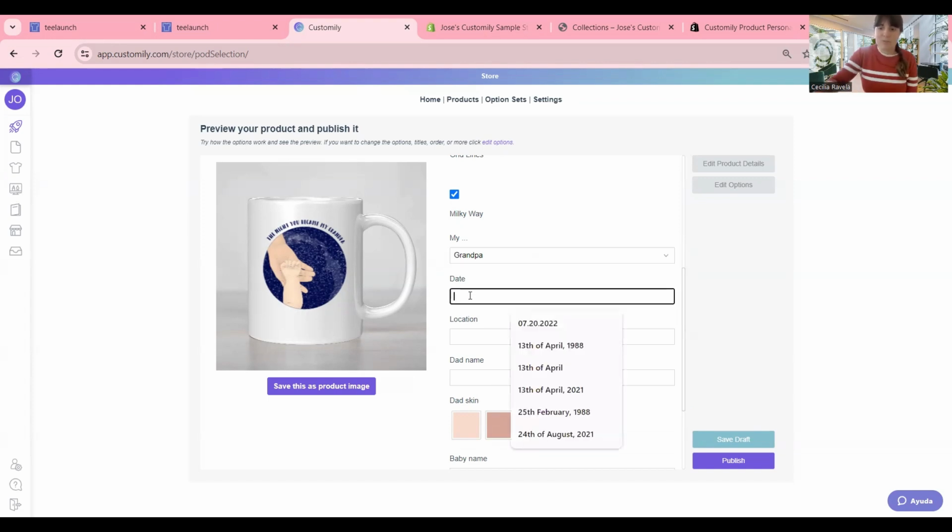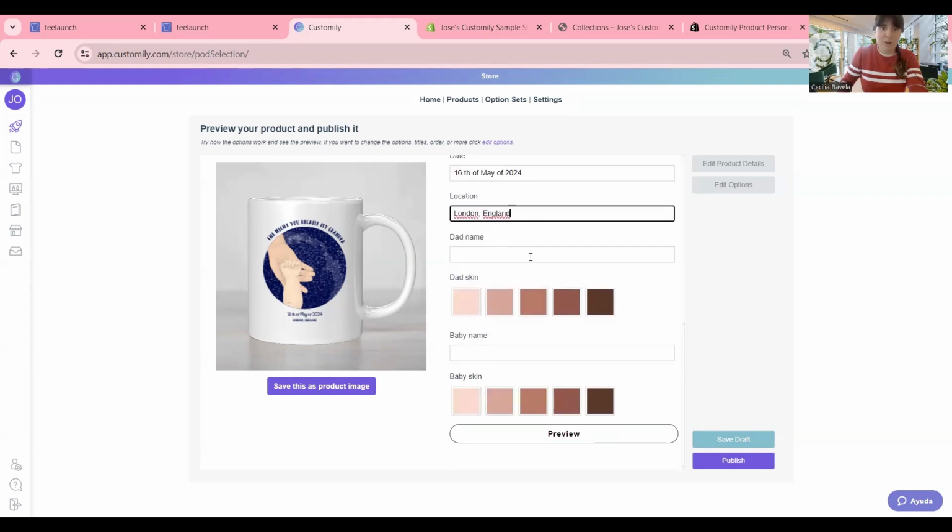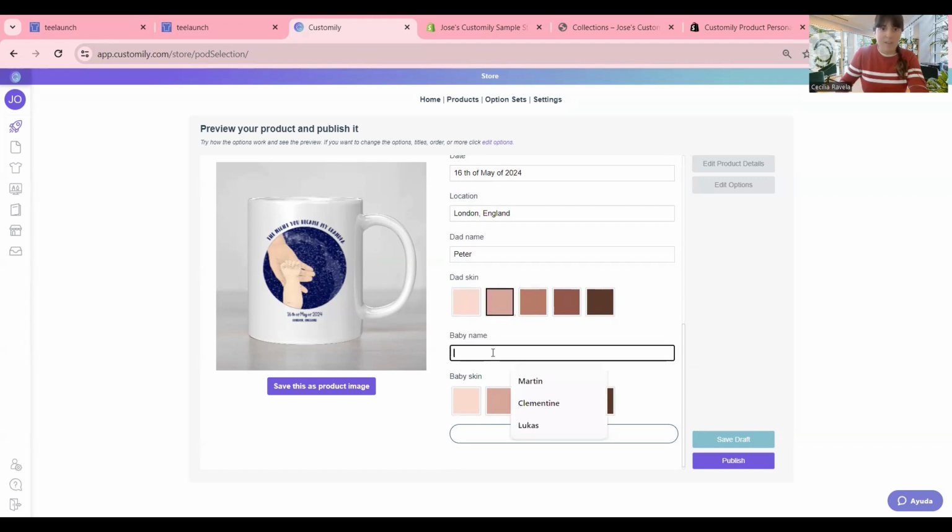So I'm going to put, for example, May of 2024, see how the dates appear here. Location, London, England. And that name, in this case, is grandpa, but it doesn't matter. It's going to be Peter. And the baby name is going to be Clementine. You can even play around with the different skin colors, which is great.